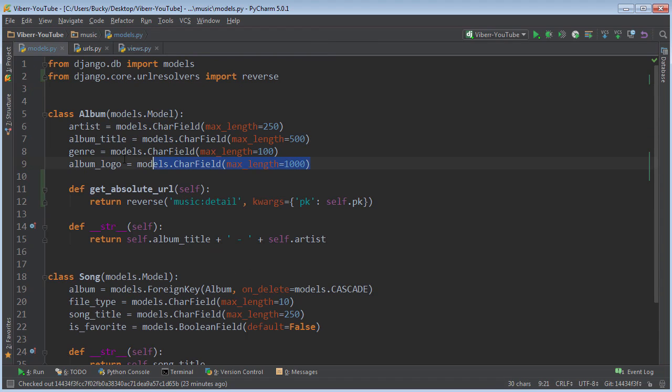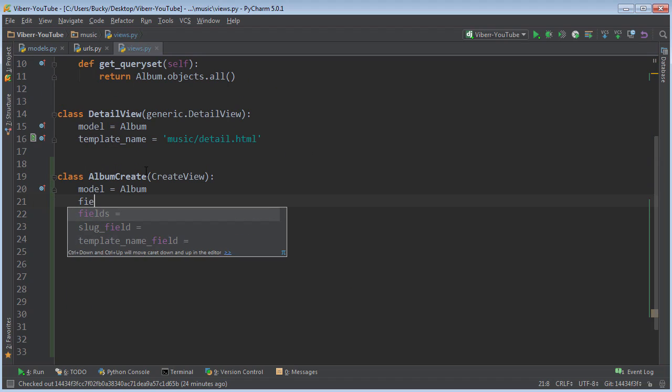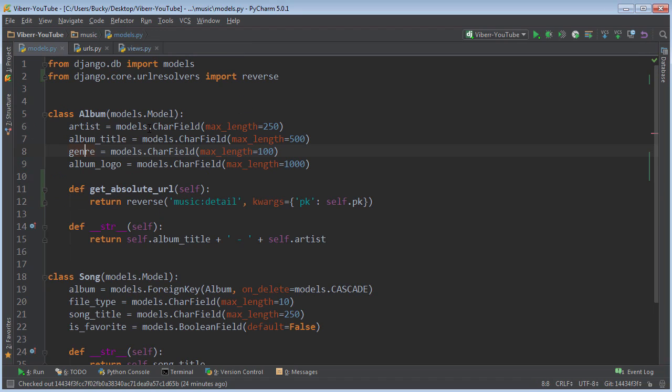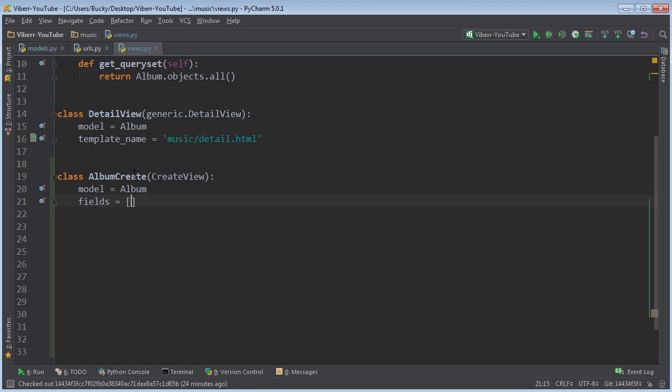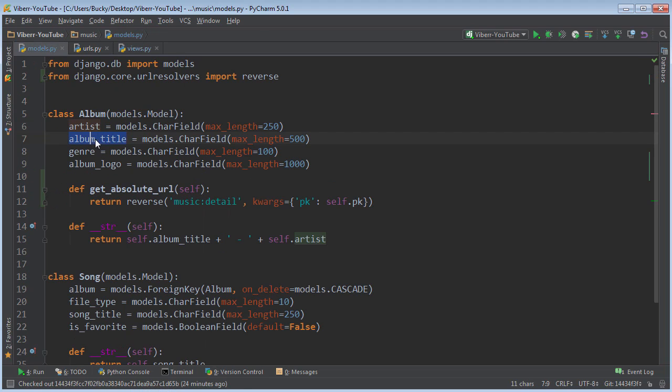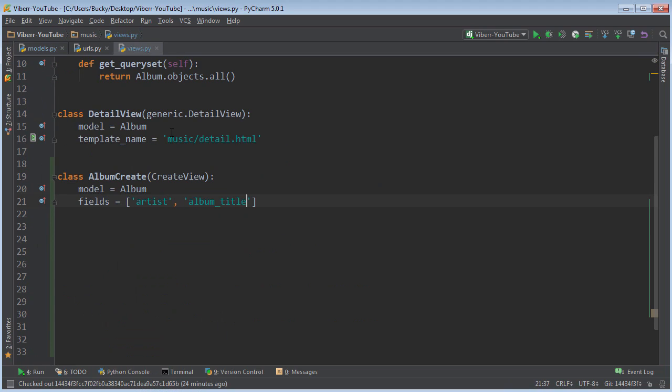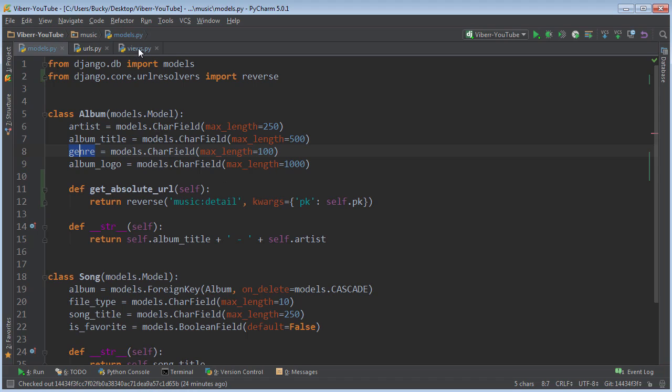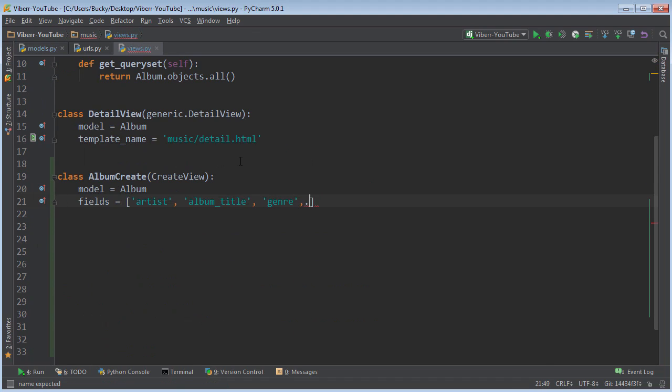You need to specify these, because sometimes you just don't want to put all the fields in there. Maybe you want to make a crawler that gets the logo automatically, or just fill in the genre behind the scenes or something. But in this example, we're just going to allow the users to type in every single thing. So in order to specify that, just write fields, and you put those as a list. They're going to be able to type in the artist, the album title, genre, and album logo. All right, that looks pretty good.